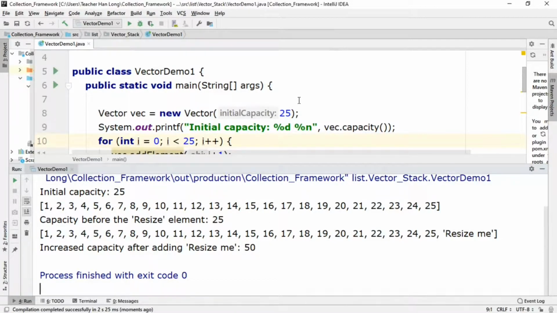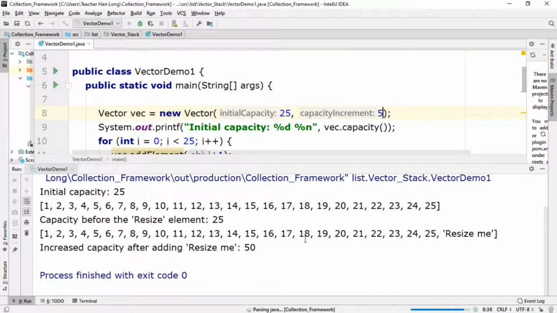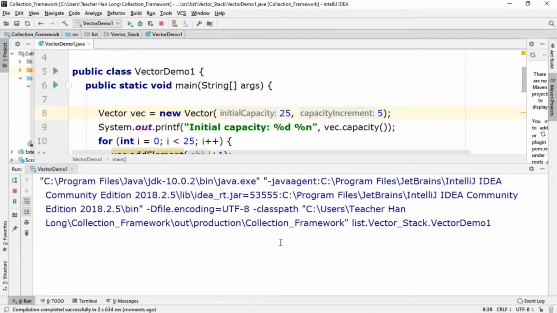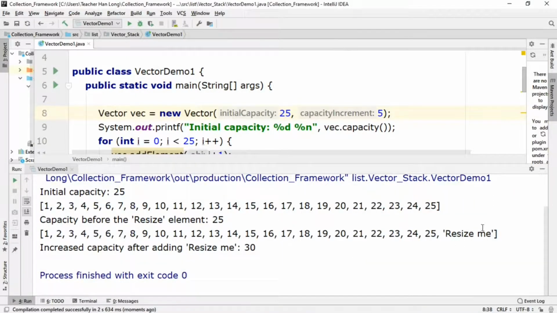Now what if I give it a capacity increment of, let's say, 5, and then let's see what happens. So there we go. We add resize me, and we only increase our capacity by 5. We now have a capacity of 30.